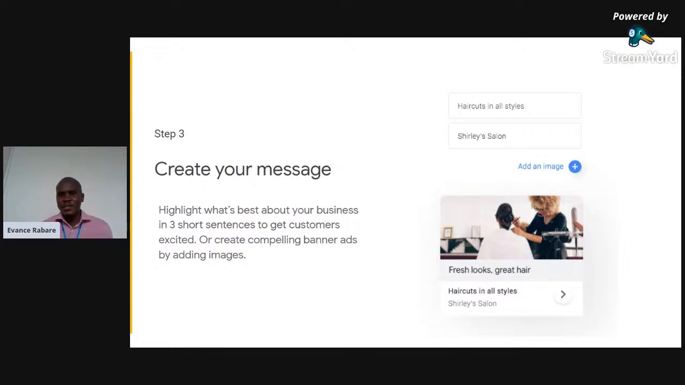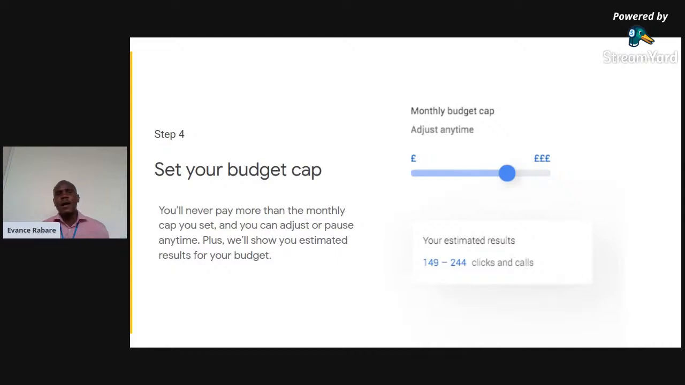And then you have to create a message. You'll need to create a message when creating a Google ad. So make sure you highlight what's best about your business, including the keywords that people will use. You can also include banner ads, and this is a great way to draw customers with visuals. And also you can set your budget. I mentioned that you can set your budget.